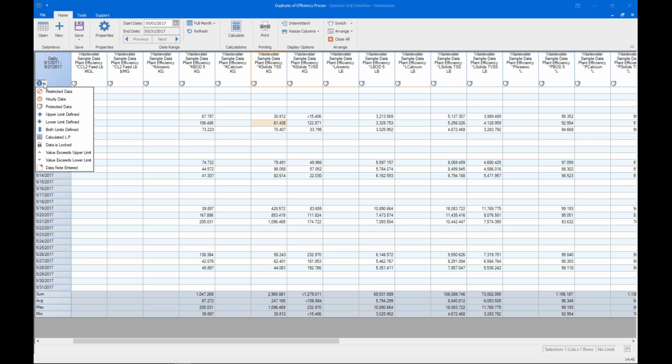In this case, since this is an internal efficiency process, and these are internal accum calculations that are being performed inside the program, the program automatically protects these. So with a protected data view, you are not able to go in and modify data like you could in an unprotected cell. If I try to type, nothing will happen.